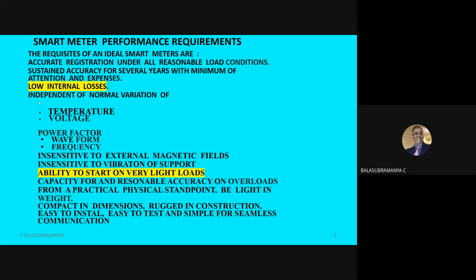Number one is low internal loss. What is low internal loss? Low internal loss is nothing but the loss in the meter, which should be as low as possible. This is not a metered parameter. This loss is a loss to the utility. Since you are the user, you are the actual custodian of these meters, the more you save here, the more benefit you will get for your electricity department. So that is the main intention here.